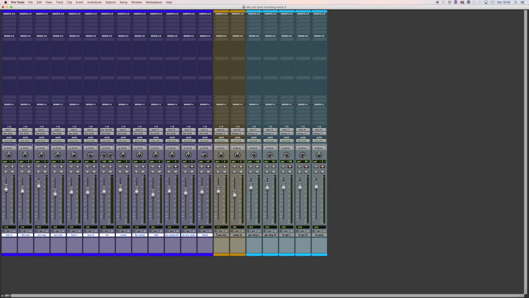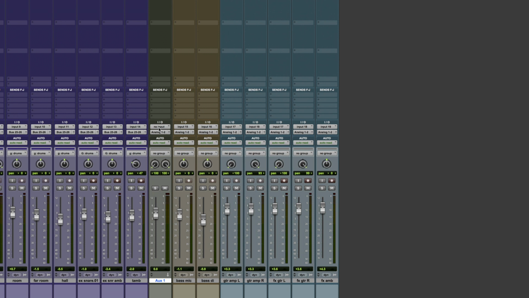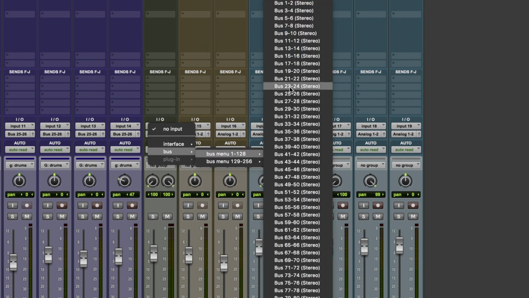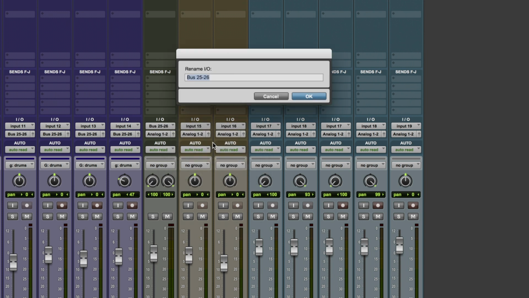I'm going to add a new track, so Shift Command N. And we are going to select a stereo auxiliary input, create. And now I'm going to set this track's input to be bus 25 and 26. And I can rename that bus and call it drum bus.